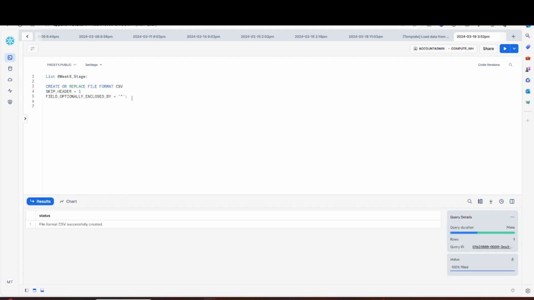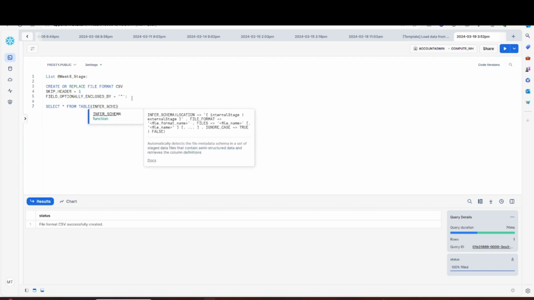Okay, I've got my file format created. So what I would do is see the data types, and also see how many columns that particular file has. The first thing I would do, like I normally do for all the demos, is use the infer schema method.